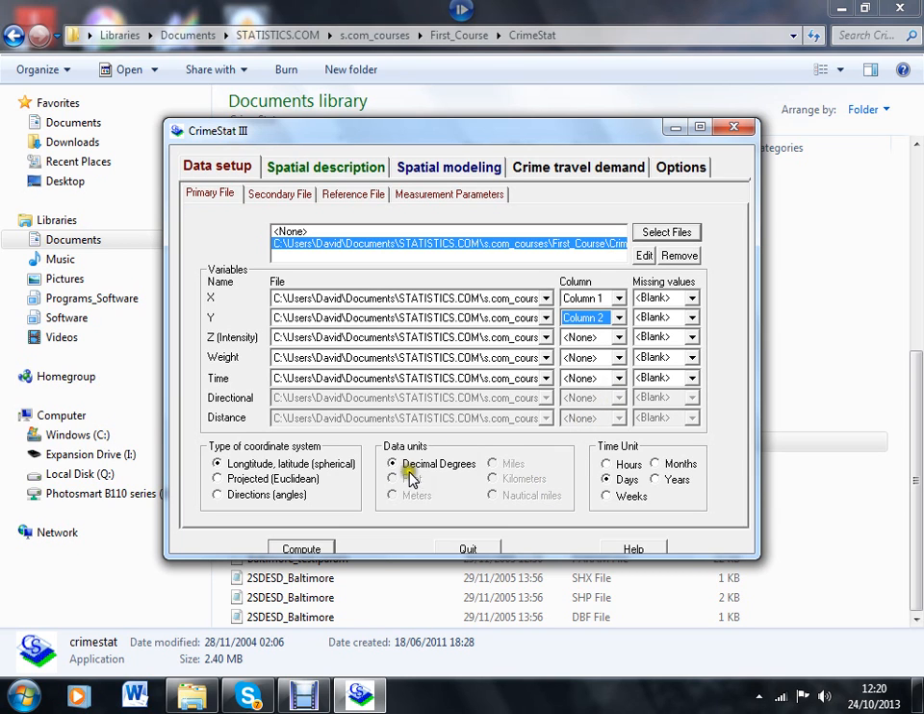Before leaving this screen, we need also to define the type of coordinate system, whether it be spherical in latitude, longitude, or whether it be projected as a Euclidean XY data space. In our case, they're projected, so we tick that box. The data units in our case are arbitrary. They could be feet, they could be meters, they could be centimeters, whatever, but let's set them as meters in this case. So that's set up our screen. Our data. We don't need to do anything more at this juncture.